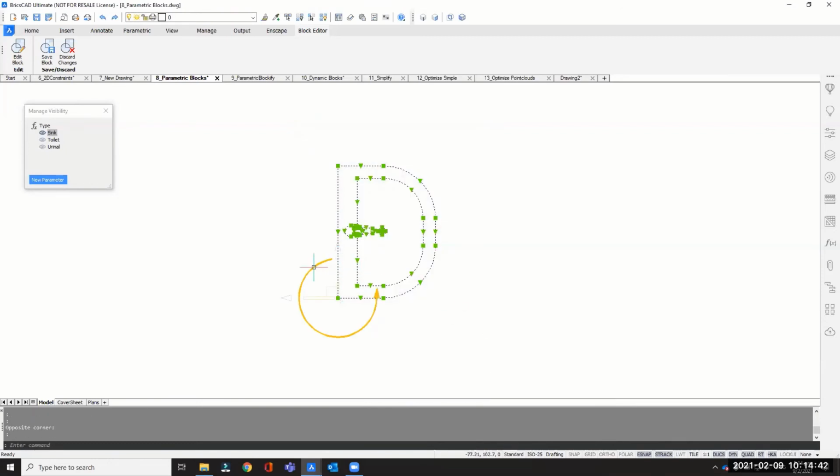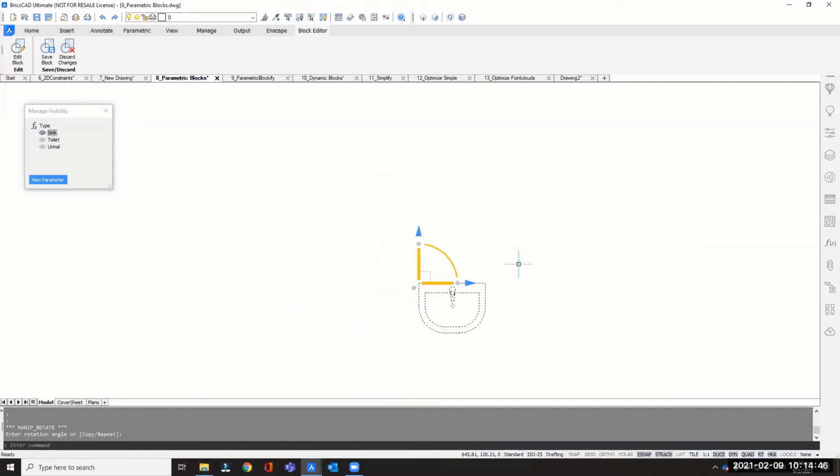Use the manipulator and go for 90 degrees. And make sure my pick point is here. Okay. So when I select sink, that will be here. Toilet will be that, and this one will be the urinal. So they're now in the same position where I want them to be.